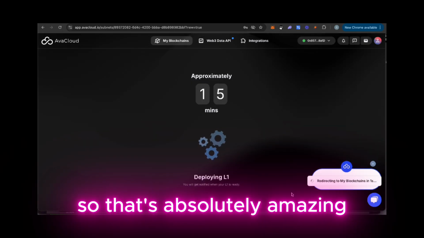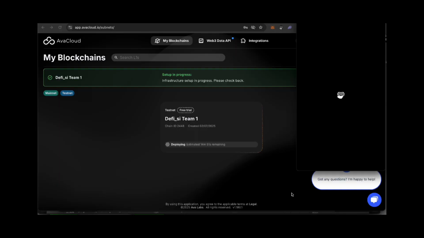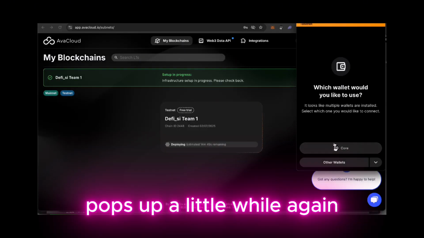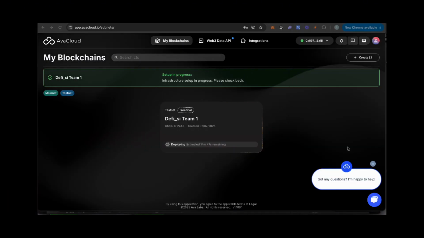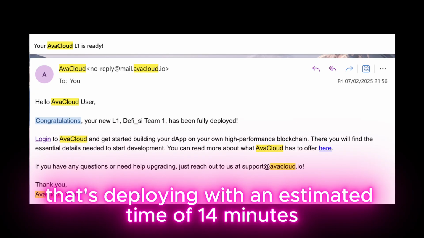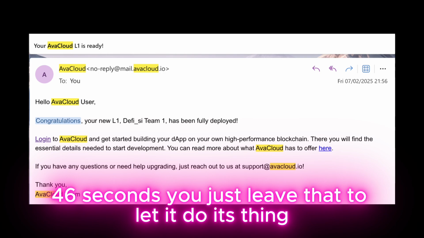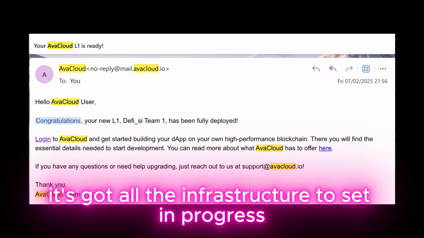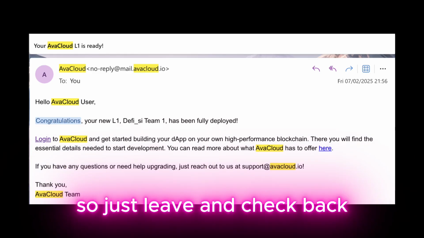So that's absolutely amazing, and you can see it's coming up. The little wallet pops up again, just choose your wallet if you have to. It sometimes does ask you this a few times. And as you can see, it's deploying with an estimated time of 14 minutes, 46 seconds. So you just leave it to do its thing. It's got all the infrastructure set up in progress, so just leave it and check back.